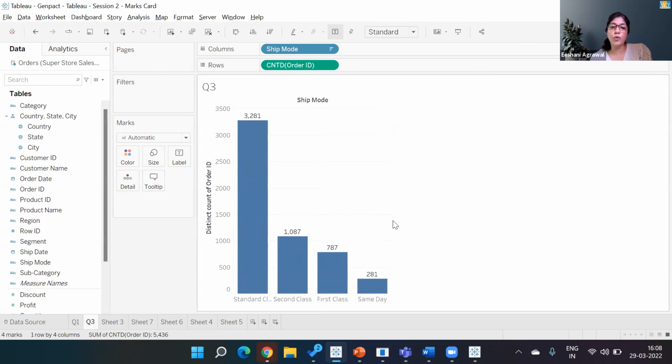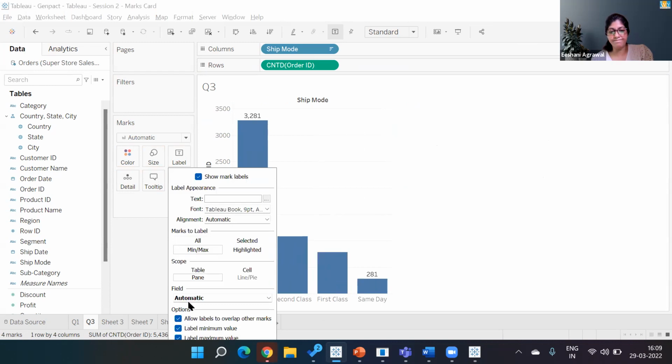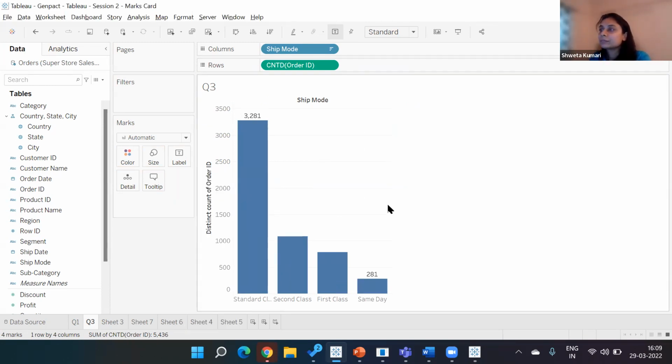And then it says to only put the label on max and min. So how should I do it? We'll go on label and do max and min. And make sure we are doing max and min on the count distinct of order ID. Got it? So that's your question number 3.